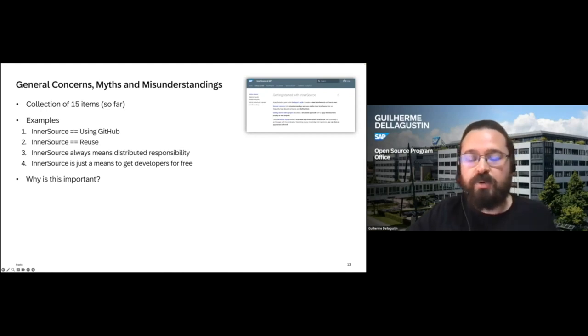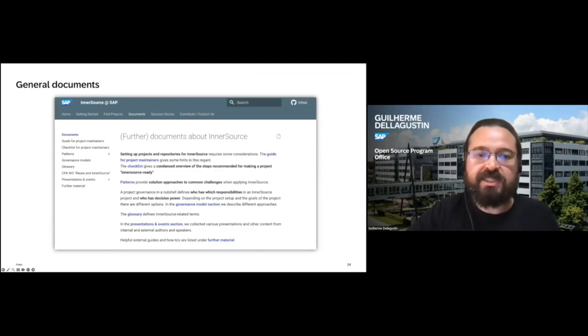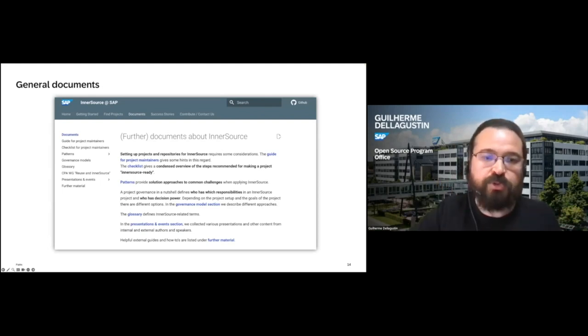So going back to our tour, the next section that we call just general documents is a section where we deep dive a little bit more on the concepts we touched on in the getting started guide. For example, we have here a guide and a checklist for project maintainers to easily adopt the best practices that we prescribe. Well, I'm focusing on documentation here, but we are also working to automate this checklist, but it's not the focus for today, maybe another presentation.